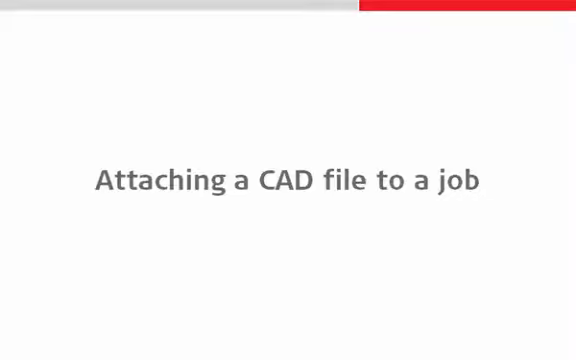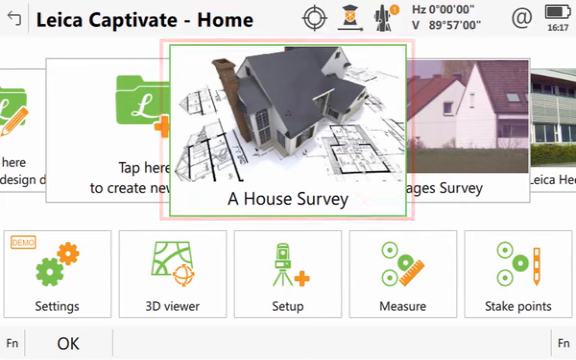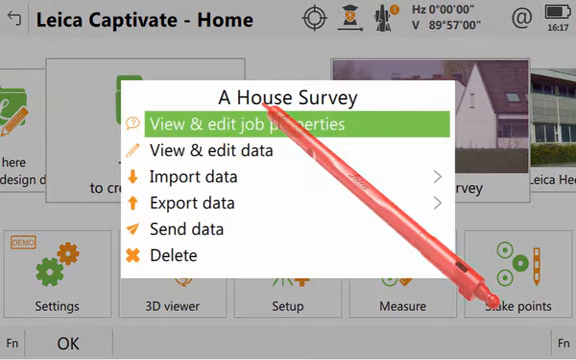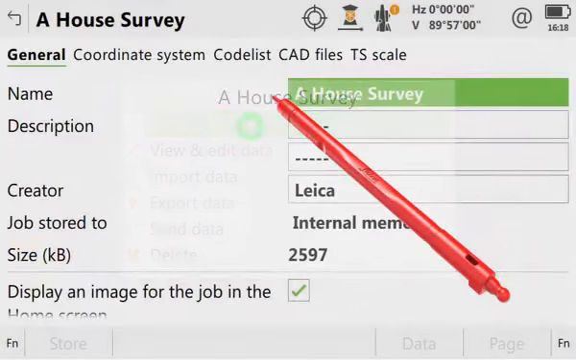The next step is where things change between the basic importing method and the more sophisticated attaching method. So instead of importing the entire file as one, we will attach it to a job instead. We can do this in the new job process, or pick a job from the job carousel and then tap on it to access the job menu. From this menu, we enter into View and Edit the job properties.